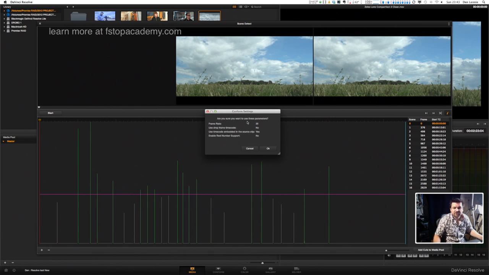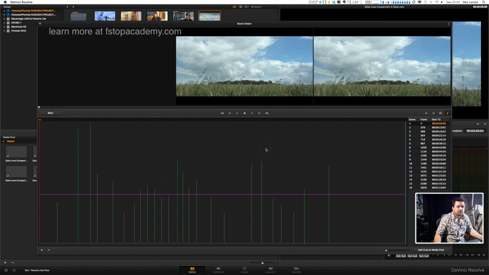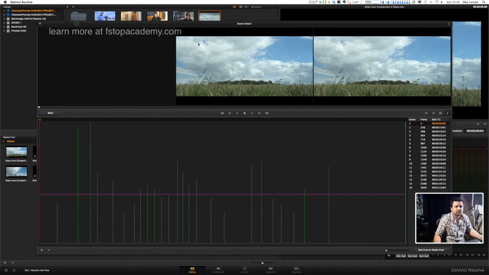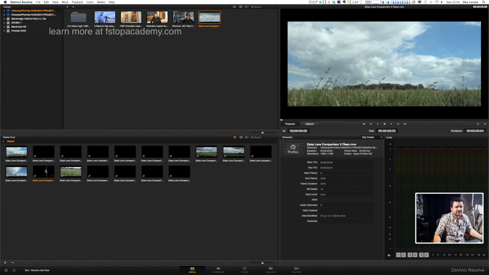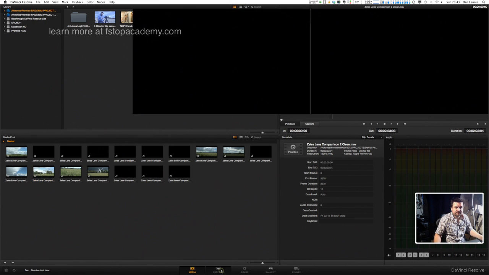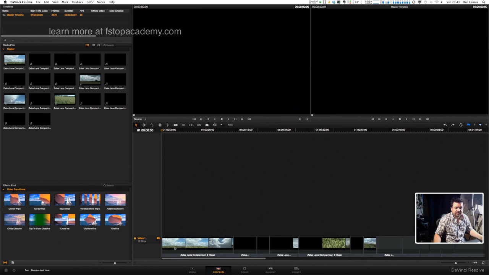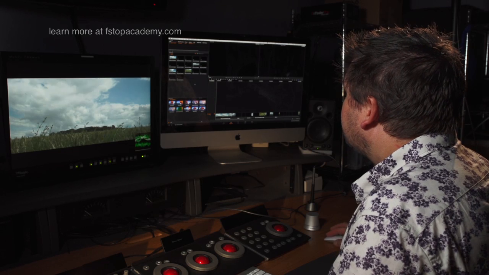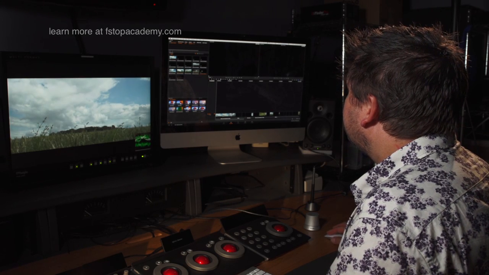It's asking me, am I sure I want these parameters? Frame rate is 25, don't want to use drop frame, use the timecode embedded in the source clip. There we go, okay. Now what that's done is that's taken all the clips and added them to the media pool. And now when I go to conform that sequence, it's broken up the clips into separate cuts. Now, it's just taking a while to load here.